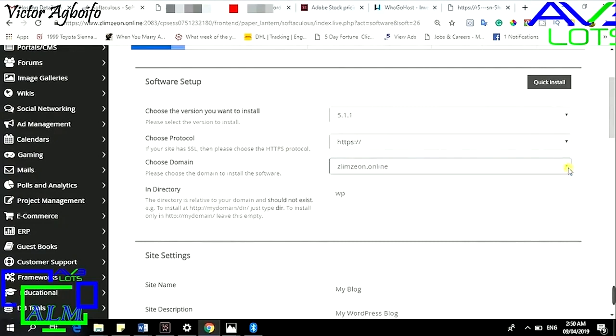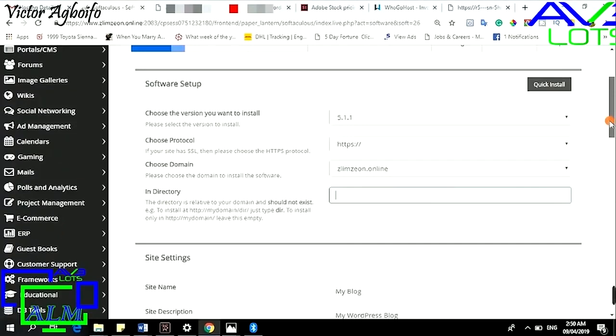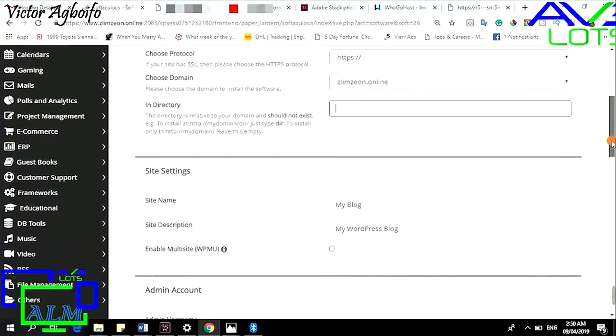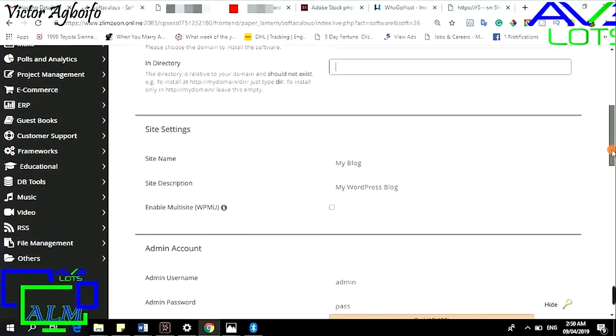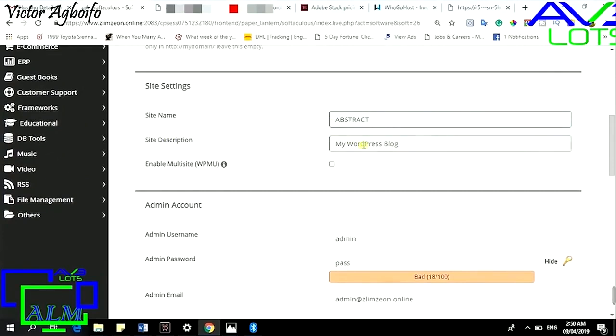So for the choose domain, you have your domain already. You've put that in there. The directory, I wouldn't want to confuse us. Just take away this WP so that your website will just read www.yourdomain.com without the WP. So take that off. Then your site name, you put that there. Whatever name you choose for the site. Let me just use abstract.